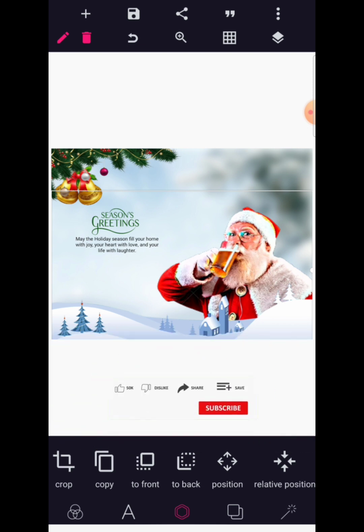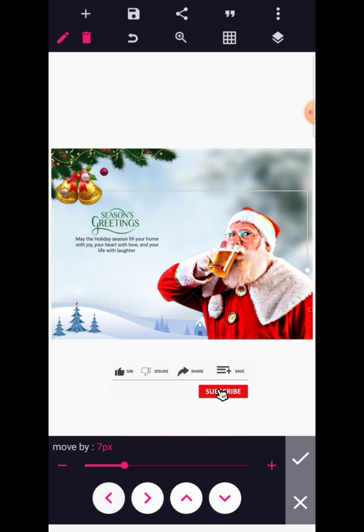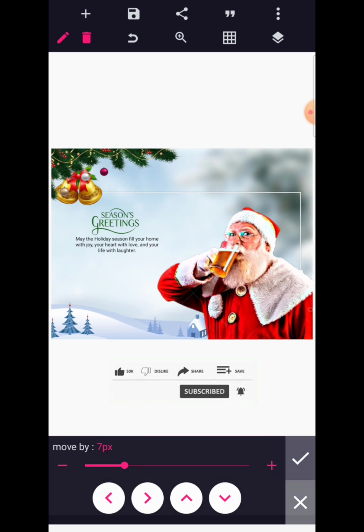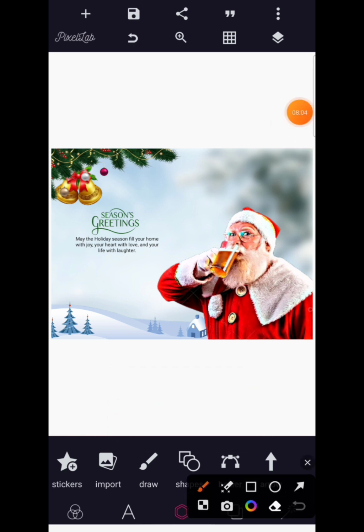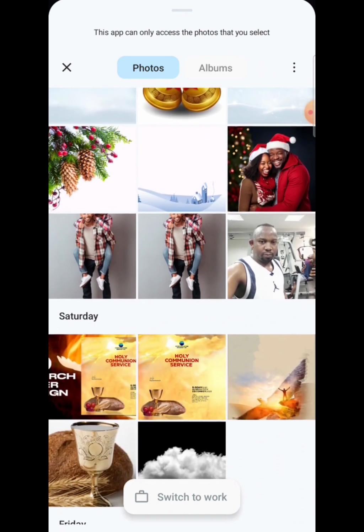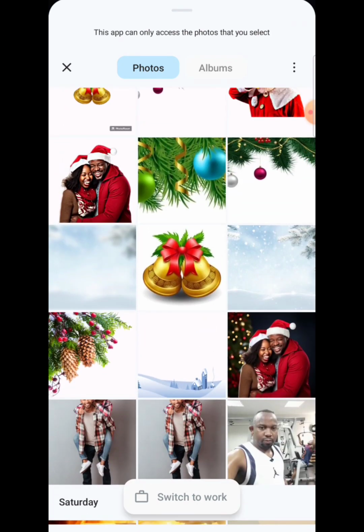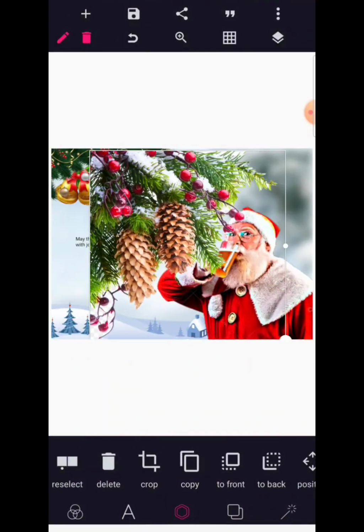So we're going to click on to back, and it's sent to the back. You can play around with it to make it much nicer. Okay, good. So I won't leave it like that. Still, I'm going to bring in some other flower elements that I think will be helpful for this. So I have one flower element here. This is it.